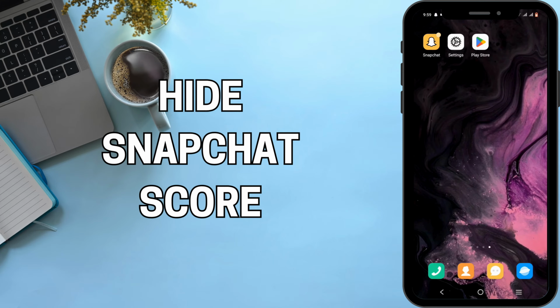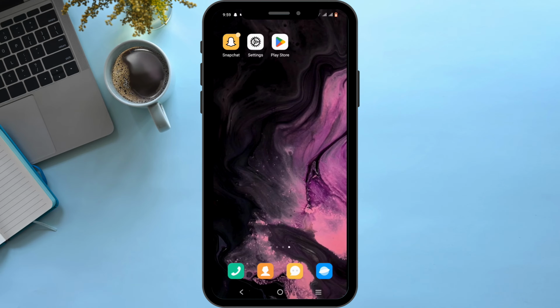How to hide Snapchat score. Welcome and let's get right into this tutorial. Can you really hide a Snapchat score?